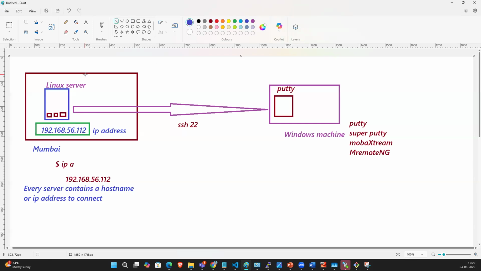Guys, now you understood? Gopi, you understood? Gopi, are you there? Gopinath, you are on mute.